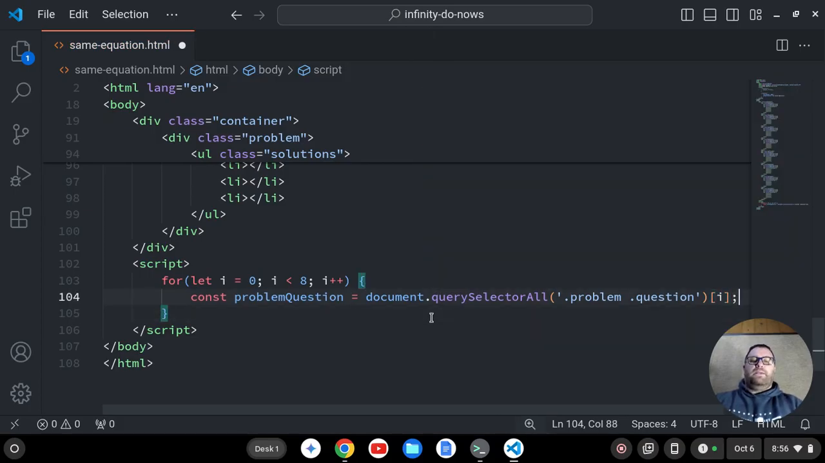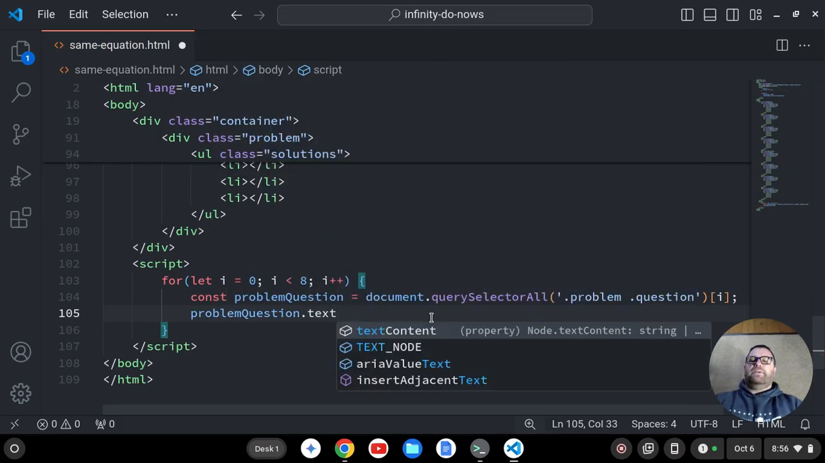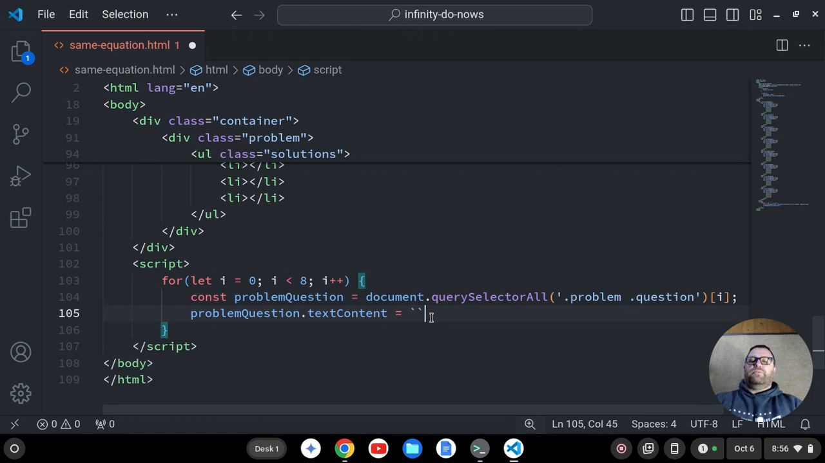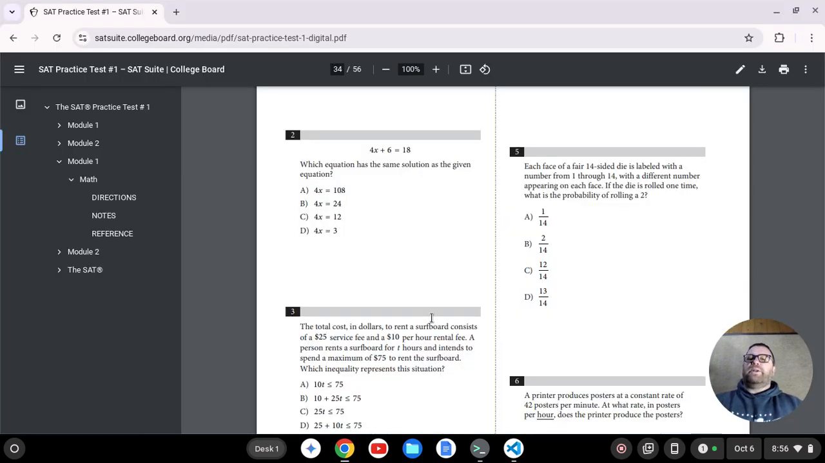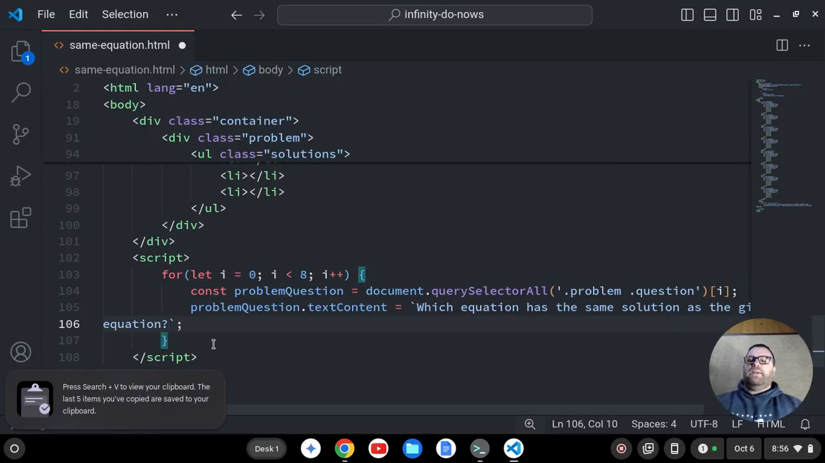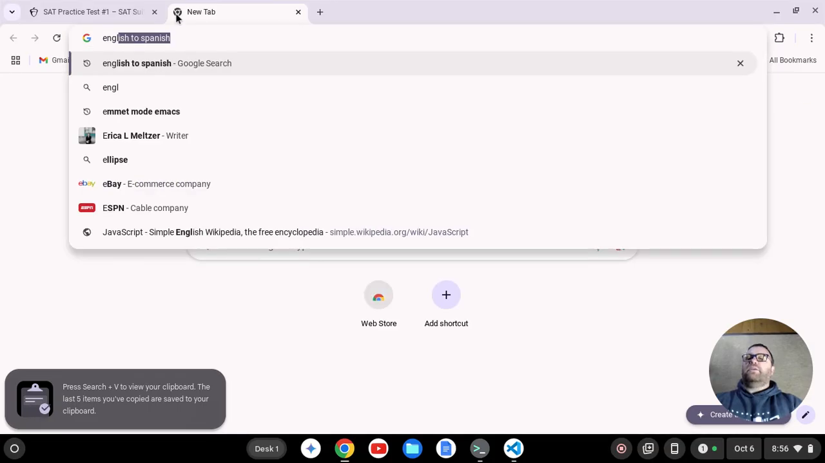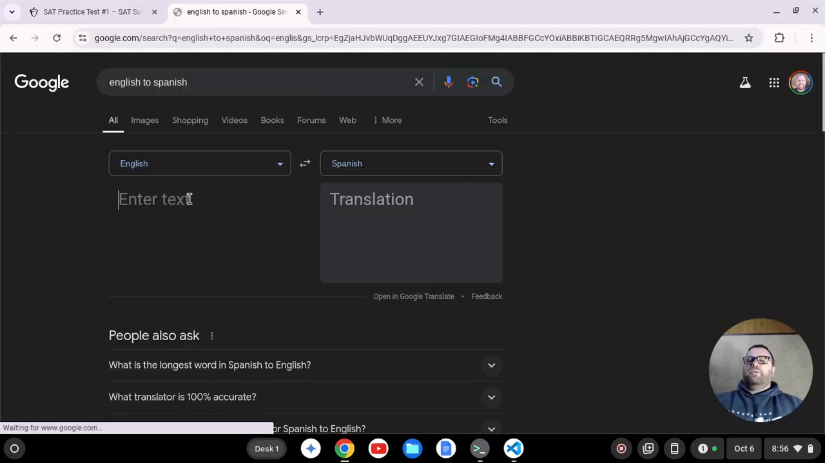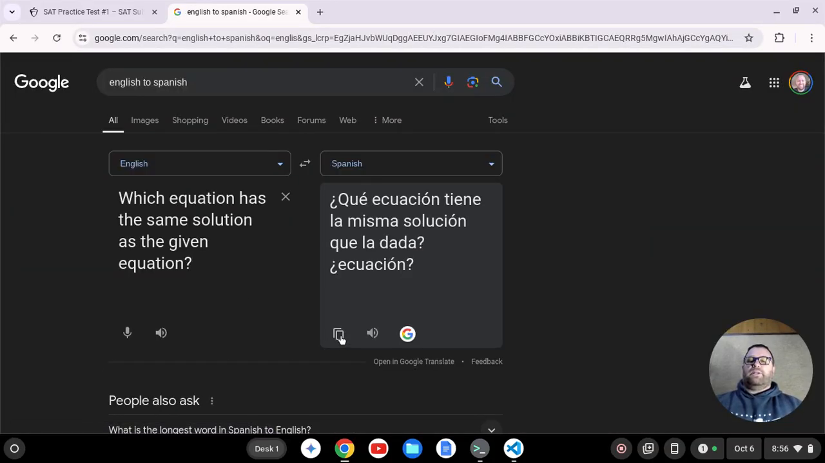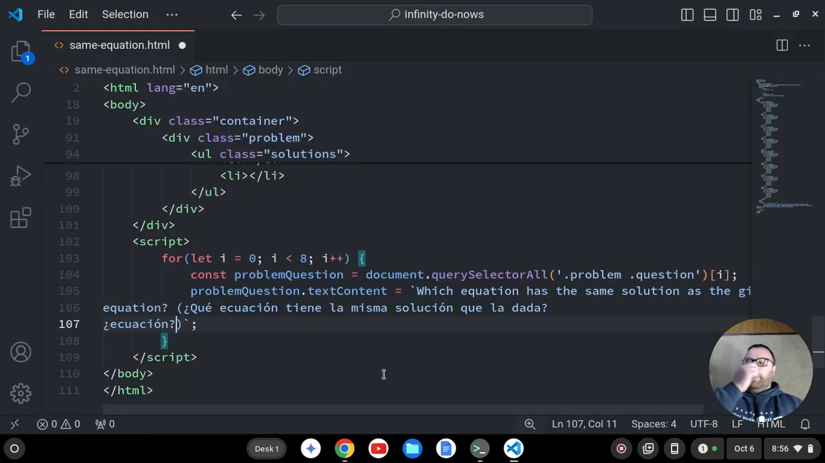Okay, and then we'll say problemQuestion.textContent equals, and we'll do 2 backticks here. Now we want to type this out, or we could just copy from here. Let's copy from there, paste. Okay, and then let's put it in Spanish as well. So let's go up here, just to do English to Spanish, and paste that in, and we'll get that, copy that, and paste in the Spanish version.